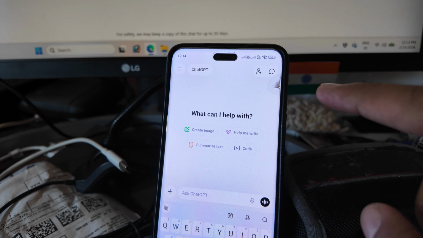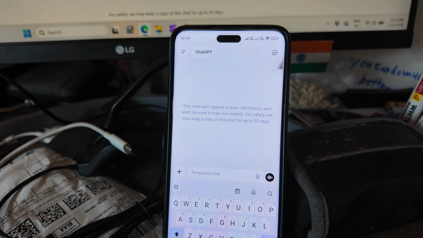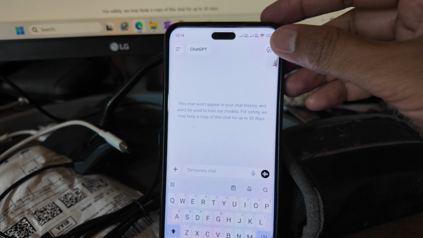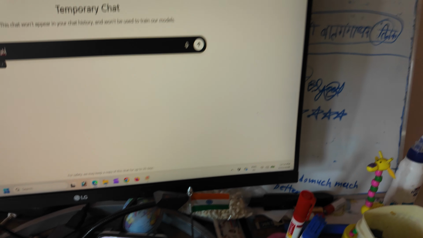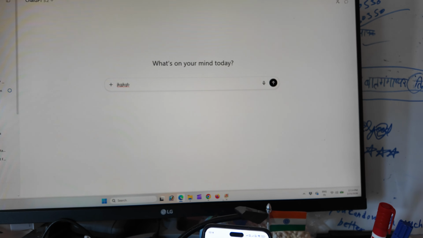On mobile phones, just click on this tab, that is the temporary tab, and no history is recorded. Click on this if you want to save the history, and again click on this if you want to save the history.